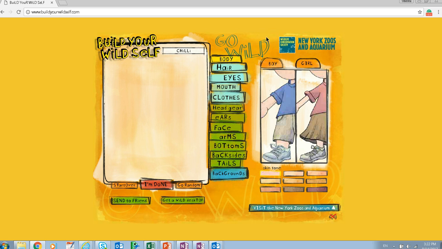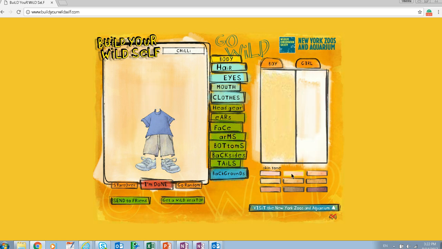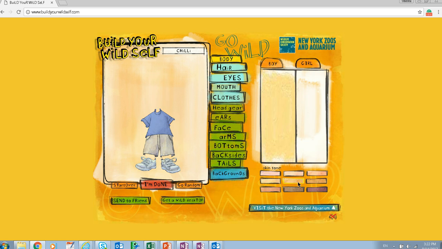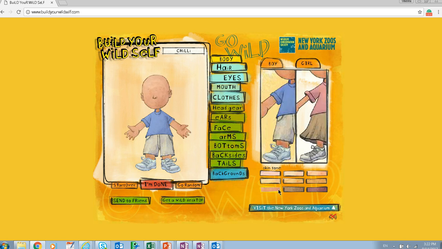So the first thing to do obviously is to determine whether you want to make a boy avatar or a girl avatar. So I like to make a boy avatar, so I click that and you'll see a picture appear here. You can pick the color of the skin tone, so it can be a little lighter or a little darker or somewhere in the middle. Maybe I'll pick a color that sort of looks like this, or how about that? Or actually, maybe I'll pick this color.